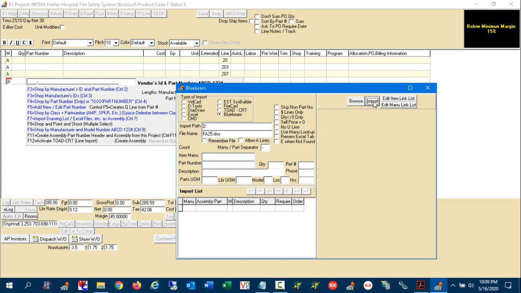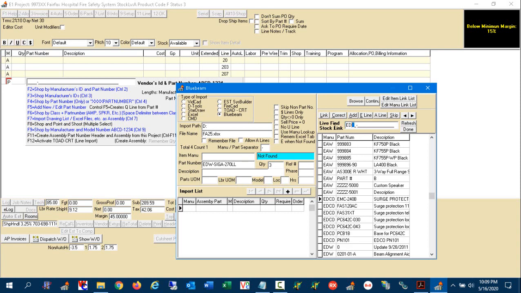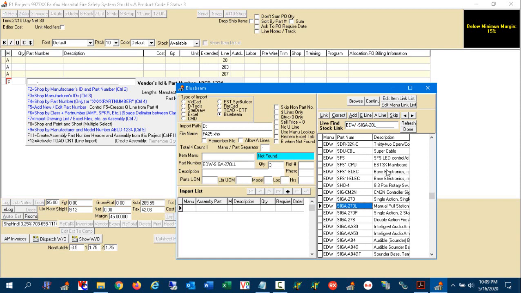and we say import. Now you notice we have an error message here because I had the wrong part number. So what I can do is I can look up, if there's a right part number, I can look up the part number EDW SIGA-270L, like so, and there's the L. And then we could say link.